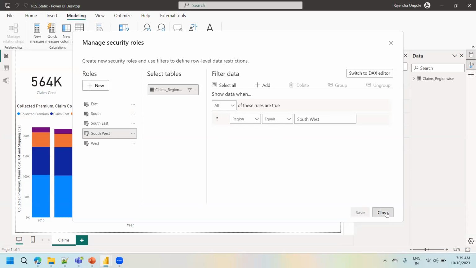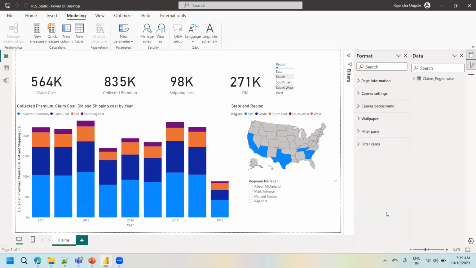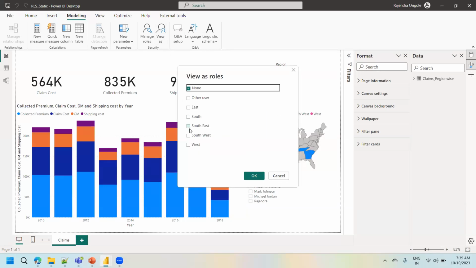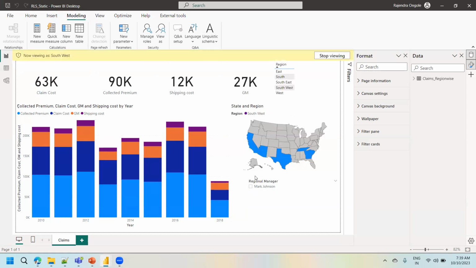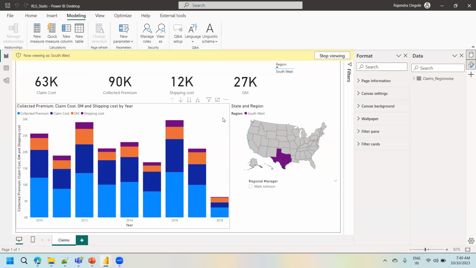Once the 5 different roles have been defined, we can test it here itself. It's possible to test in Power BI desktop itself, by using view as role. Let's check the southwest region, whether the data is getting filtered or not. See here, it's getting filtered. This is the southwest regional data, and their regional manager is Mark Jensen. These are the values. Like that, we can test it on the Power BI desktop as well, using view as role.